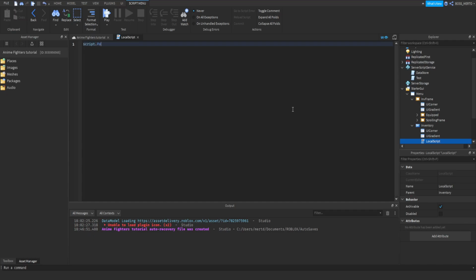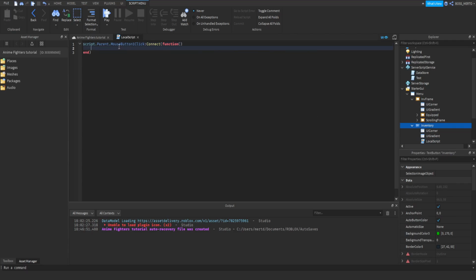So, script parent, mouse button one click, connect, function. Okay, so what this does is that script parent, first of all, refers to this inventory button. Then mouse button one click, basically mouse button one is the left mouse button, and if that one has been clicked, then the code right here, so from 2 to 4, is going to happen. Okay, so everything highlighted right here.